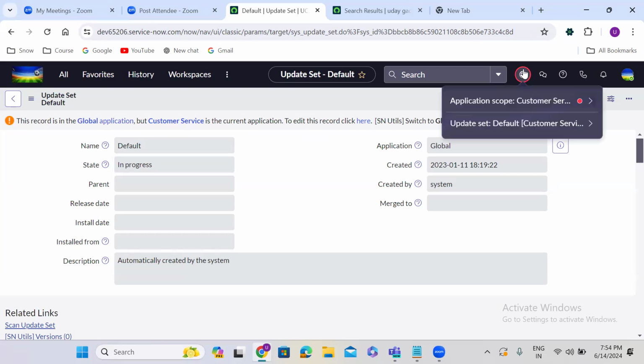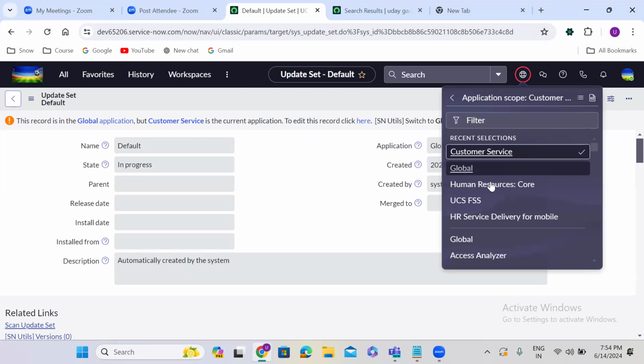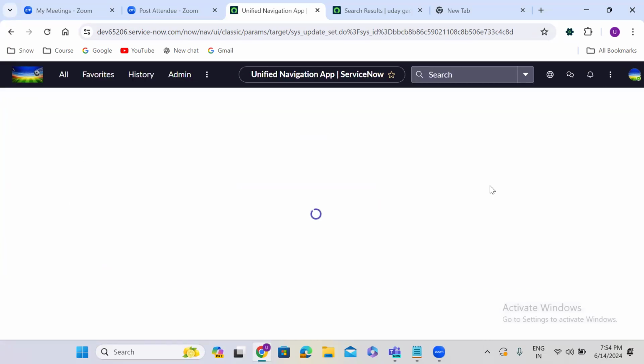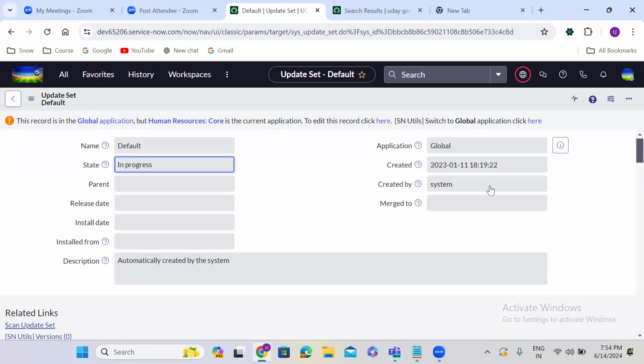So if you are working on customer service management, you have to change the application scope first. If you are working on HRSD, you have to change the HR scope first. Whatever application you are working on, you have to change that application scope first, then start working on it.